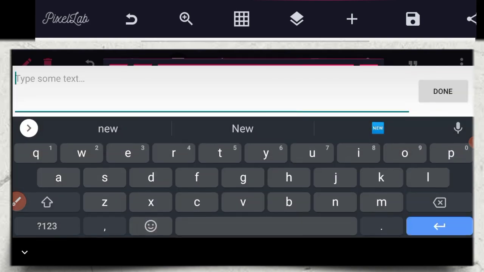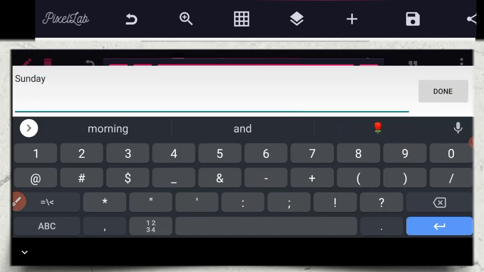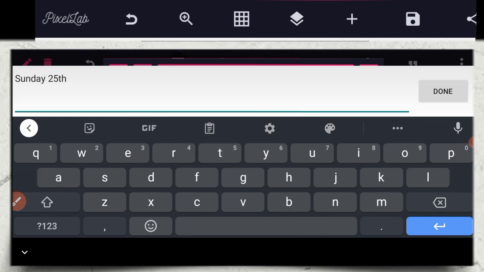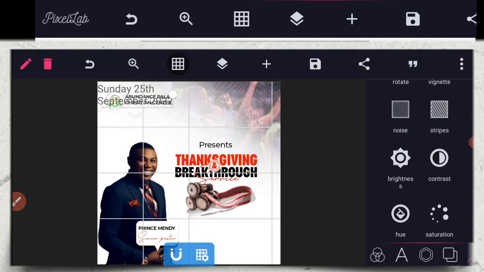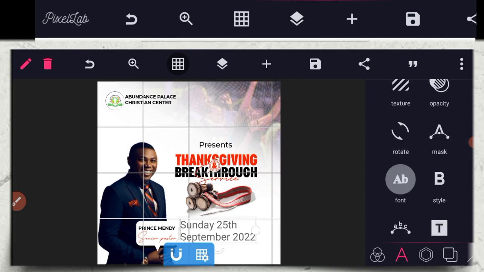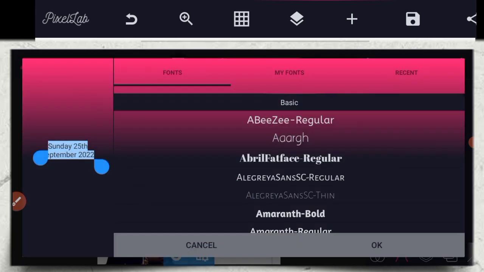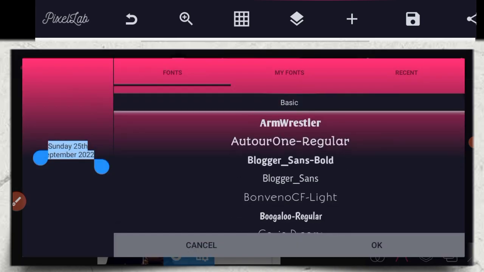Let's assume they want to do the service on Sunday 25th. Then give it space, then you write September 2022. So you can see right now. So now, what is the next thing you're going to do now? The next thing now is to go to your font again, change the font to Blogger Sans Bold.